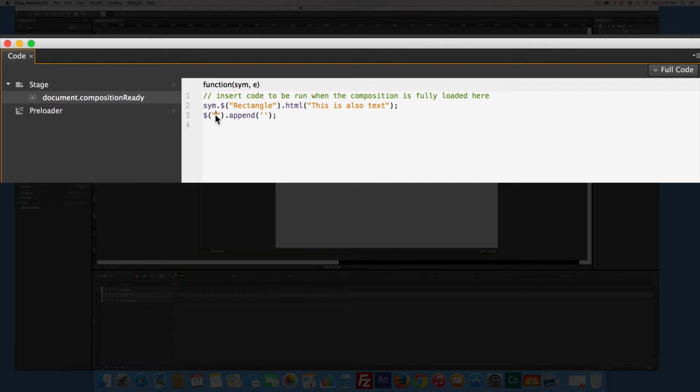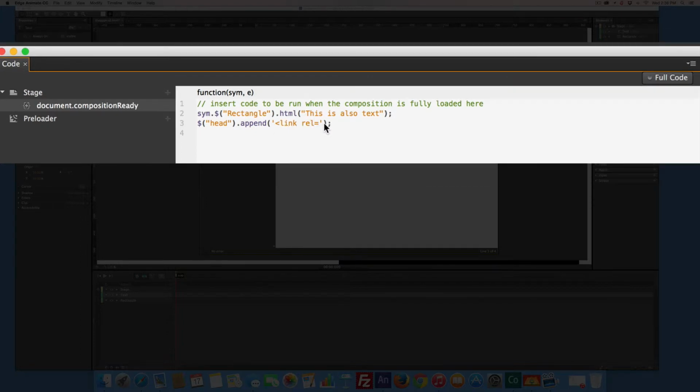So the first question is, what are we trying to affect? The head. And what are we appending? Well, we're going to append a link, an HTML link, to our CSS sheet. So we'll open an angle bracket, link, rel equals, in double quotes, stylesheet, close the double quotes, type, T-Y-P-E, equals, in double quotes, text/css, close the double quotes, and the href, H-R-E-F, equals, open double quotes, and in our case it's css.css, close the double quotes, slash, close the angle bracket. That's it. Now if I did it right, which I didn't, there we go, fix that.